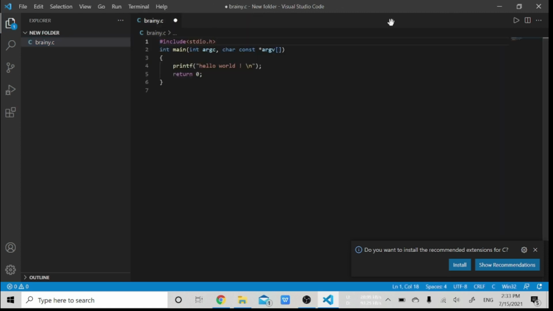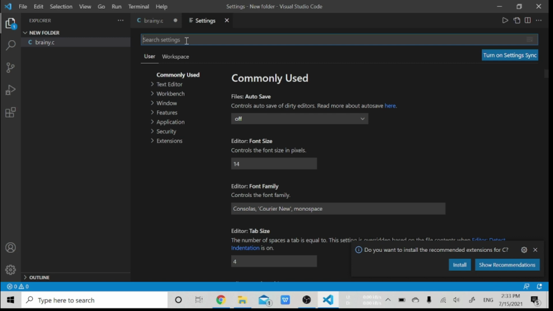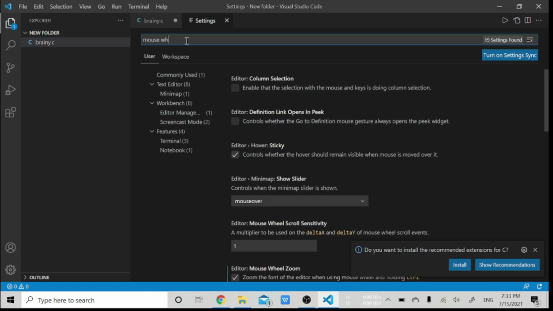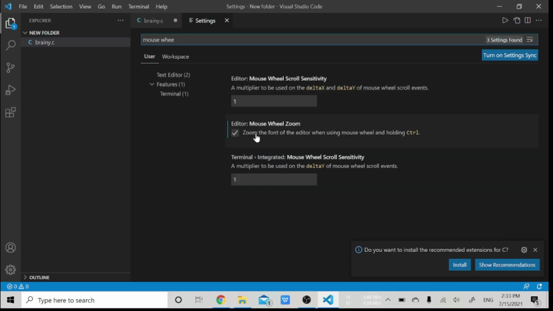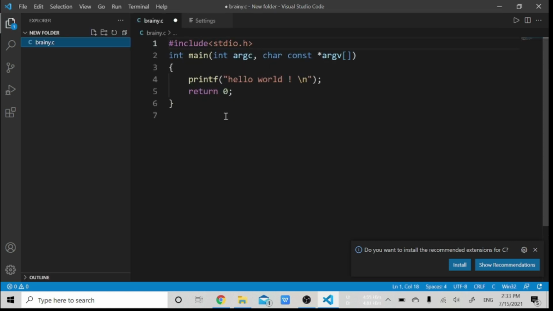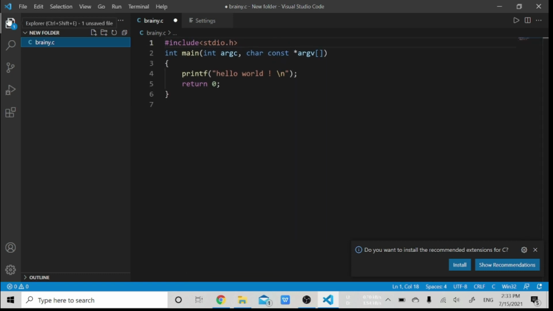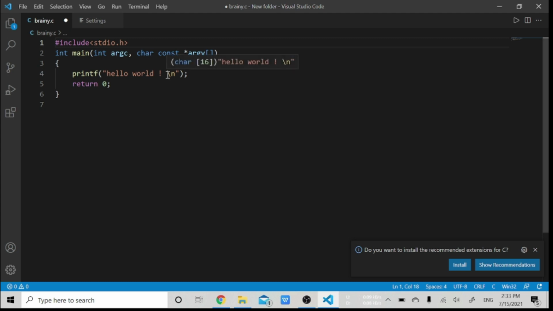Now I have another setting. Move to settings, and here search for mouse wheel. Here it is, mouse wheel zoom. So check this box, it makes it easy to read the file. After that you can zoom in and zoom out, right? So it makes reading easy. Okay, so we have installed this IDE.